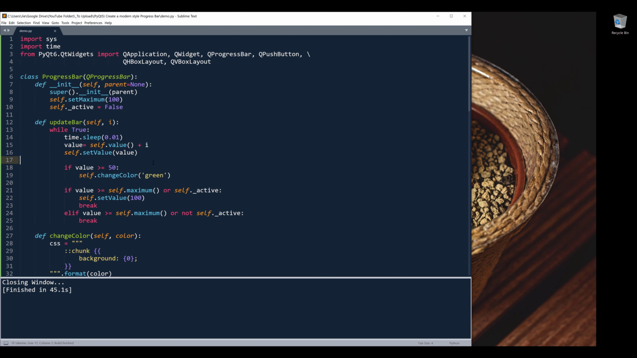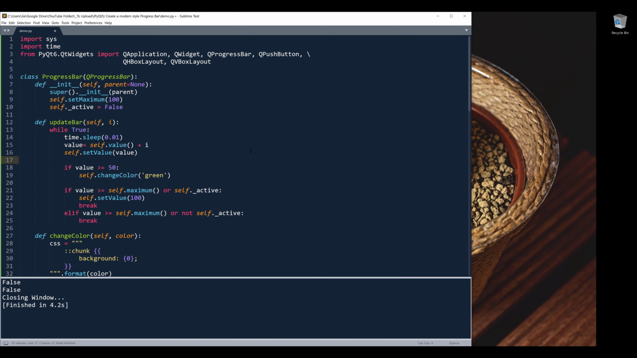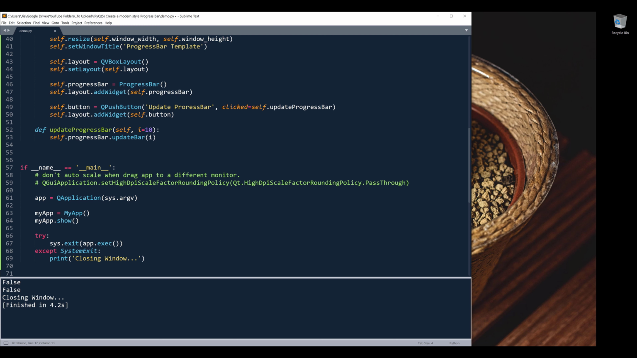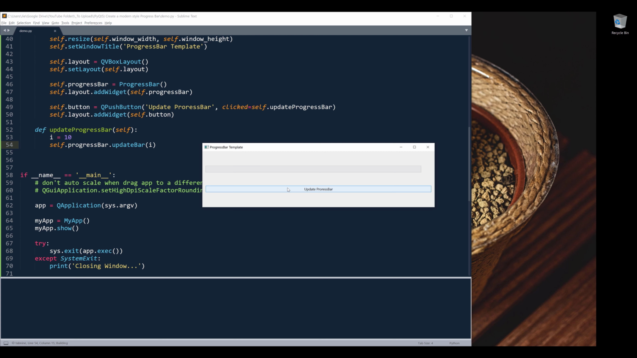Let me check. So here I'm going to insert a print function. I'll print the i value. Oh, it's returning as false. Right, so I see why. Here, let's go back to the update ProgressBar method. I'm going to simplify the method just a little bit. Right, so here I'm going to assign the i value inside the update ProgressBar method. I'll set the value to 10. Now if I try again, now the ProgressBar is going to fill each chunk by 10%.